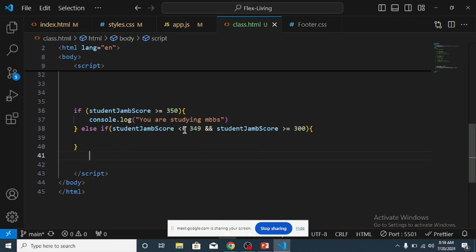This greater than, greater than or equals to. These are comparison operators, and or not, they are logical operators. So that's why I have to explain them first before we come to control flow, because these are things that we'll be making use of in control flow, and if you don't properly understand them, you'll be having one or two issues.